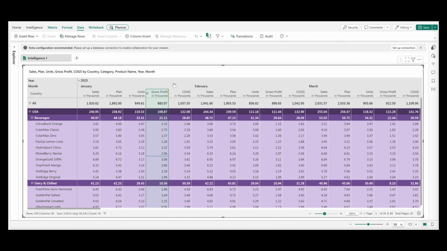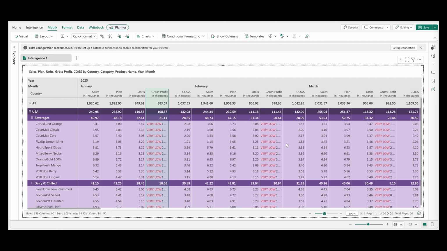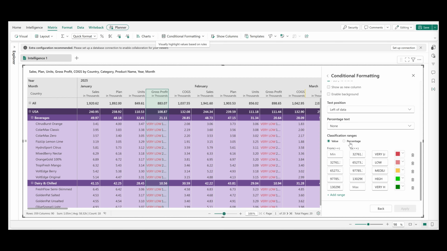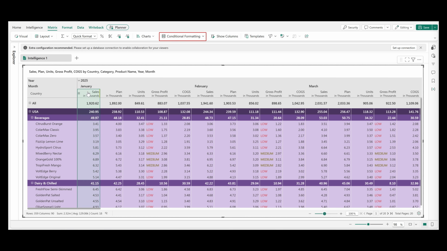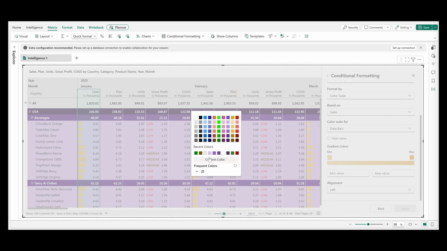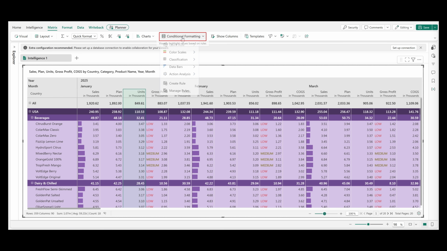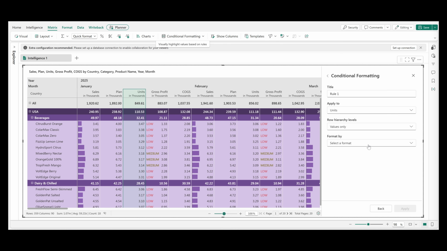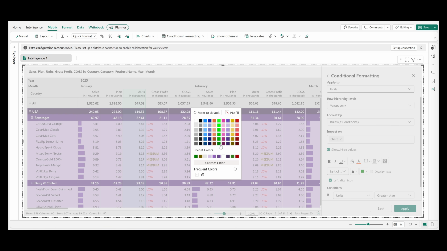For gross profit, I'll add a classification rule to tag each product as high, medium, or low. The ranges are auto-generated, but I'll set custom thresholds based on our actual business targets. I'll add data bars to sales to make relative revenue differences visible immediately. No scanning required. For units, I'll apply a conditional indicator, an upward arrow where we're above threshold, a downward arrow below. Volume performance reads in one pass.